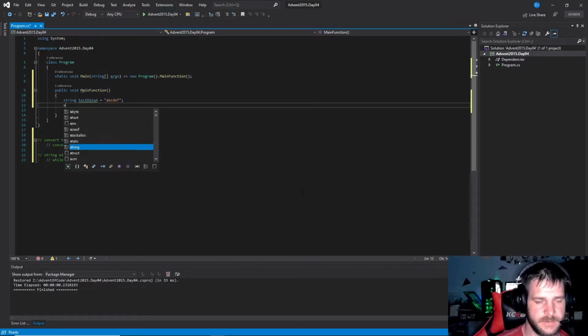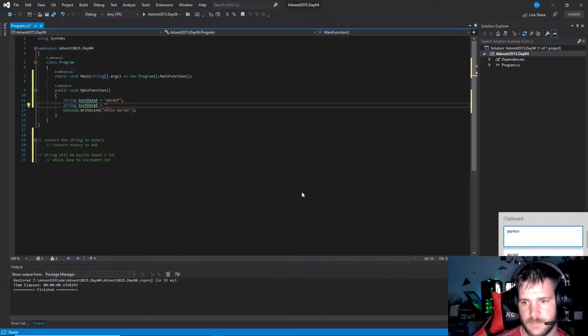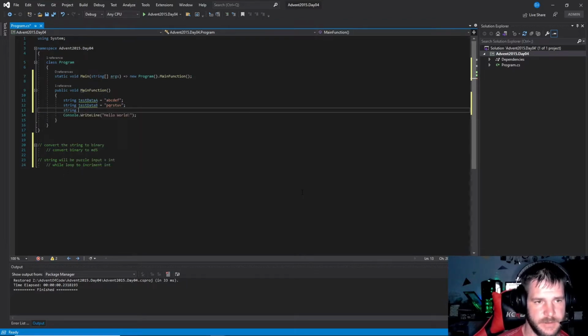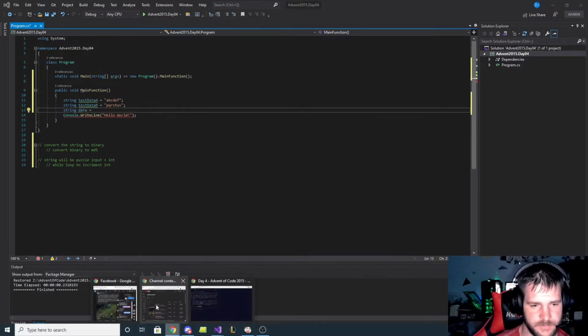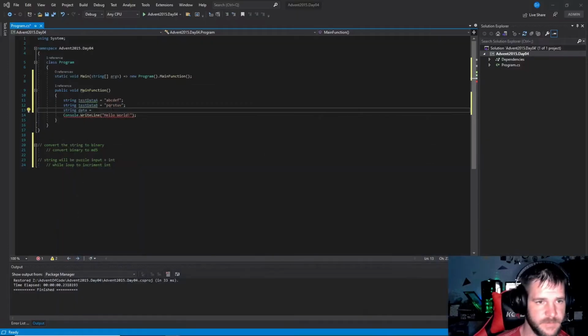And then string test data B equals, and then string data equals, and then let's grab our data. Oops, that's not what I want. This is our actual data. So, okay, so that's what we're going to do with that.